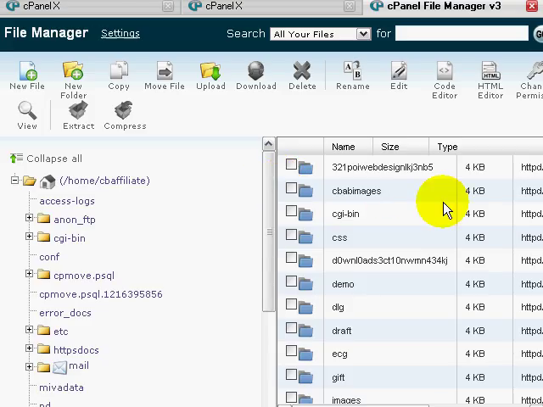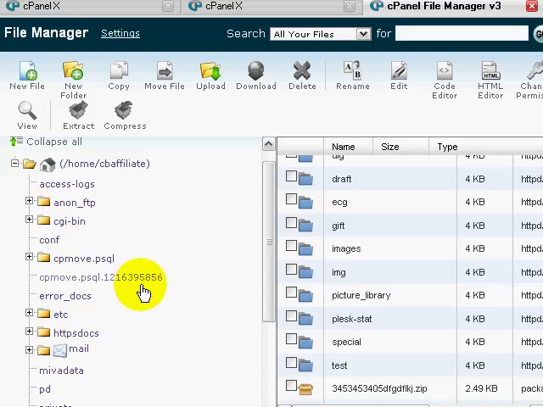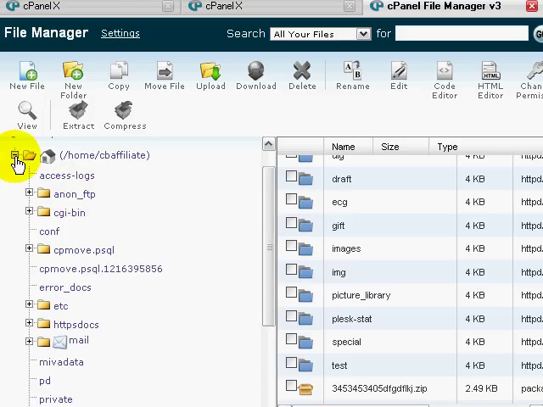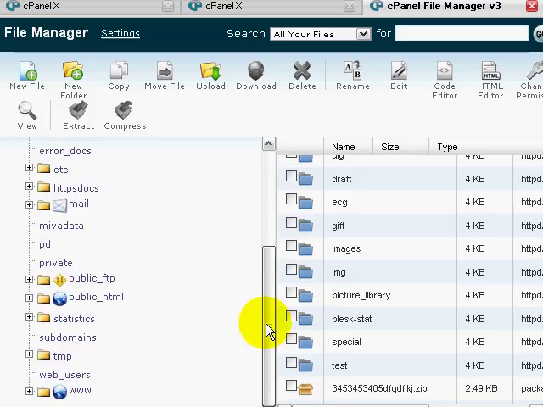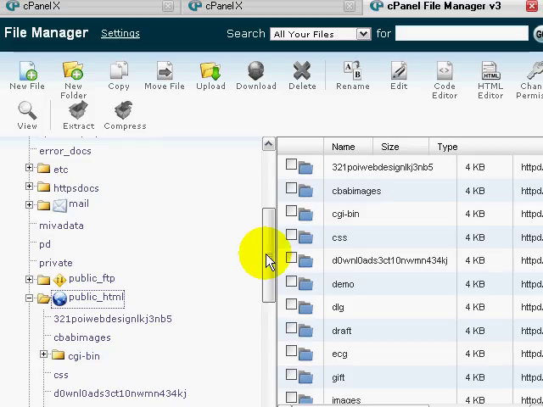All right, so right now I am in my account, and there's a lot of folders here, and you probably don't know which folder to choose. But if you're using cPanel, what you want to do is drop that drop down and find the public underscore HTML folder. That's the folder where all your files are located, pretty much.